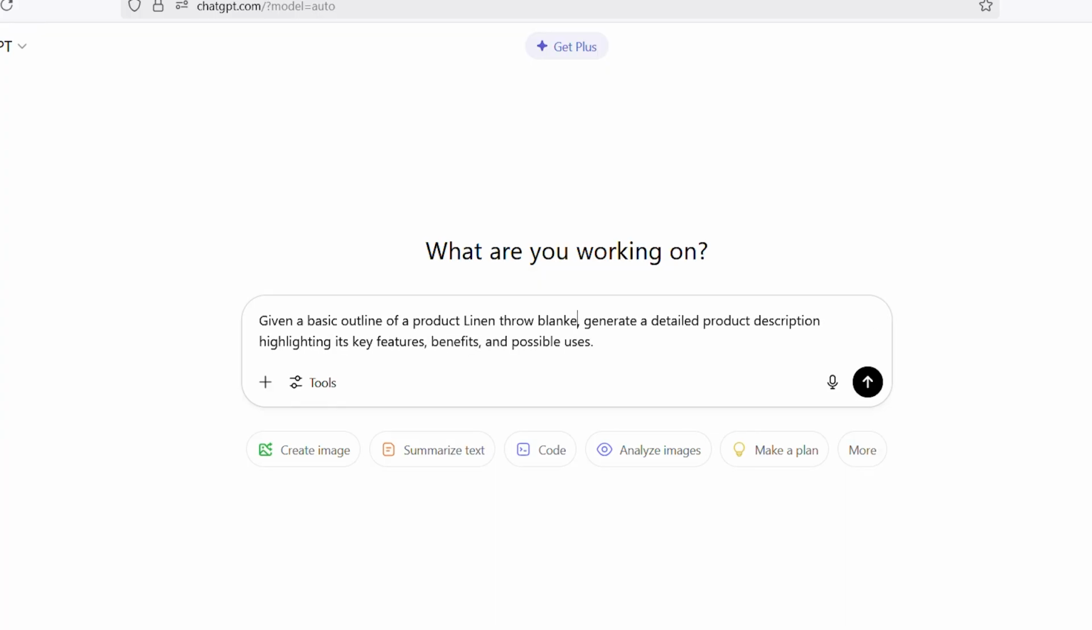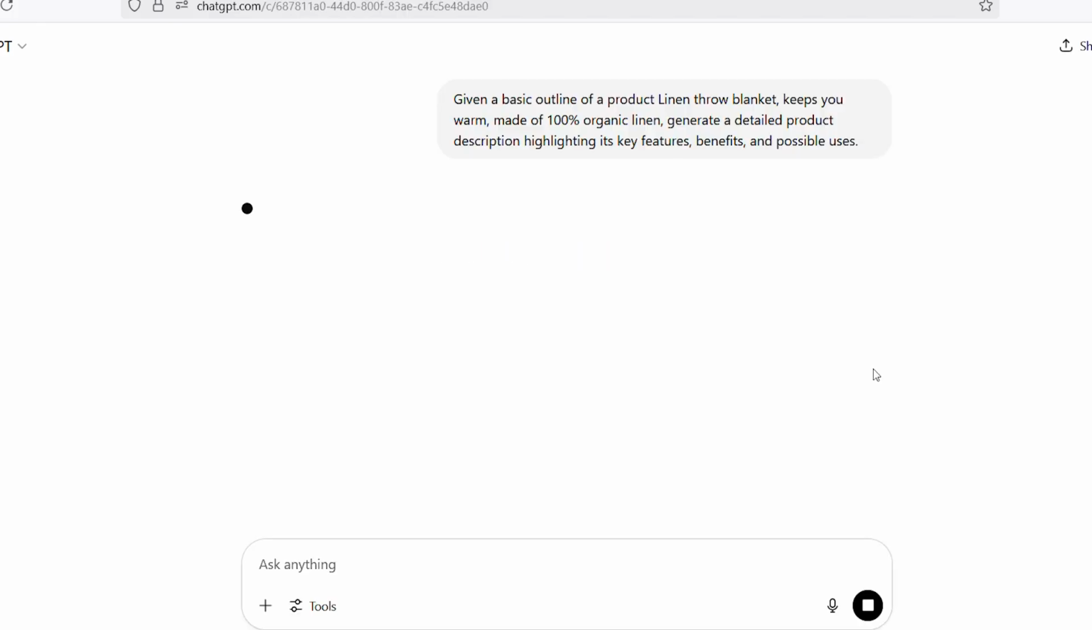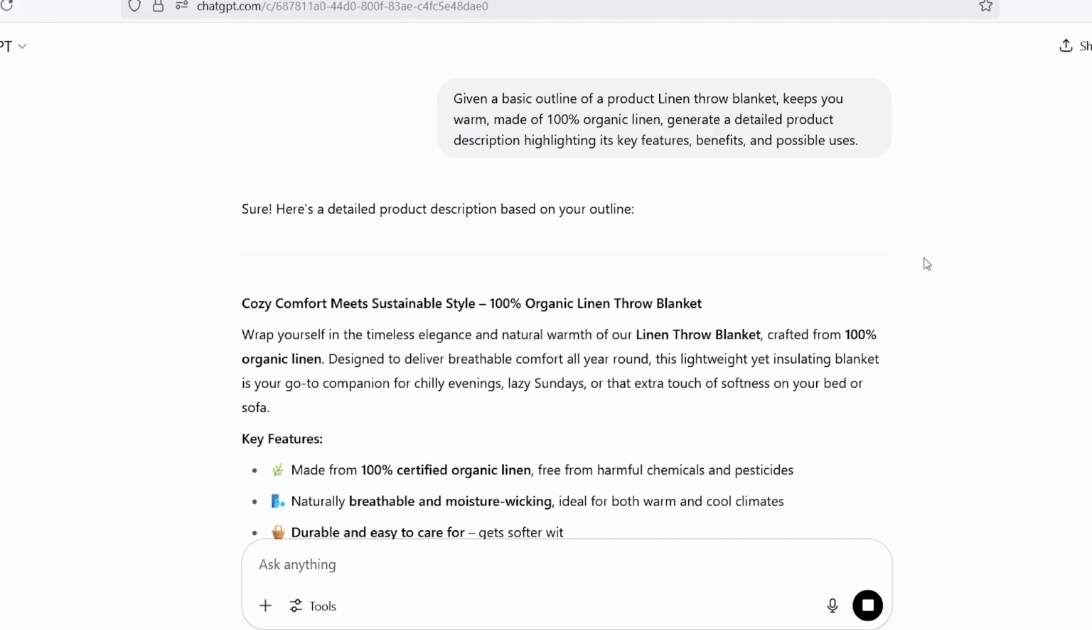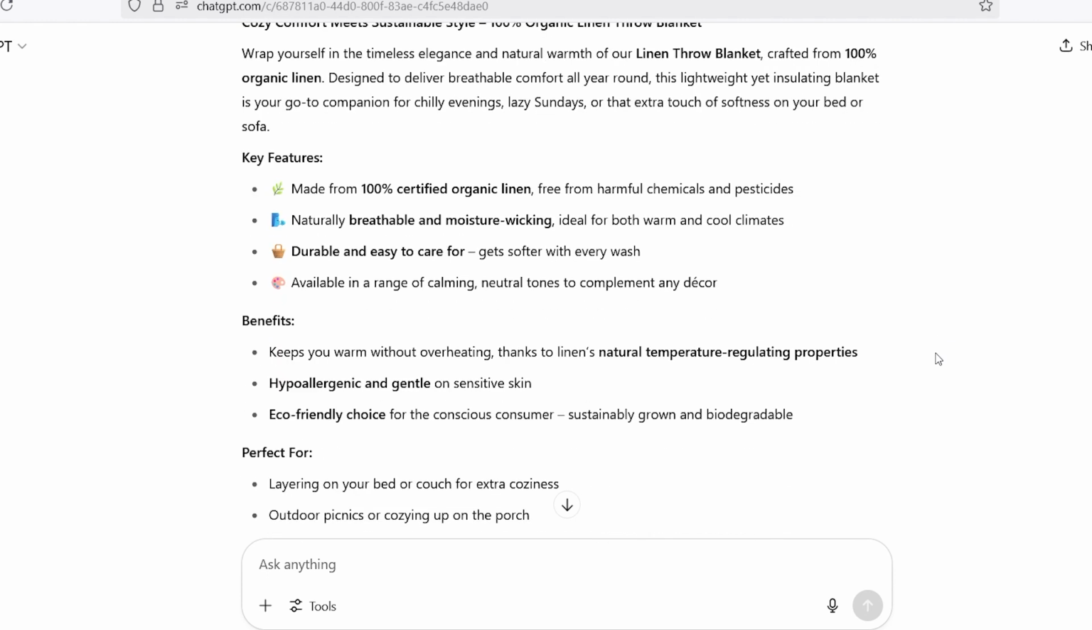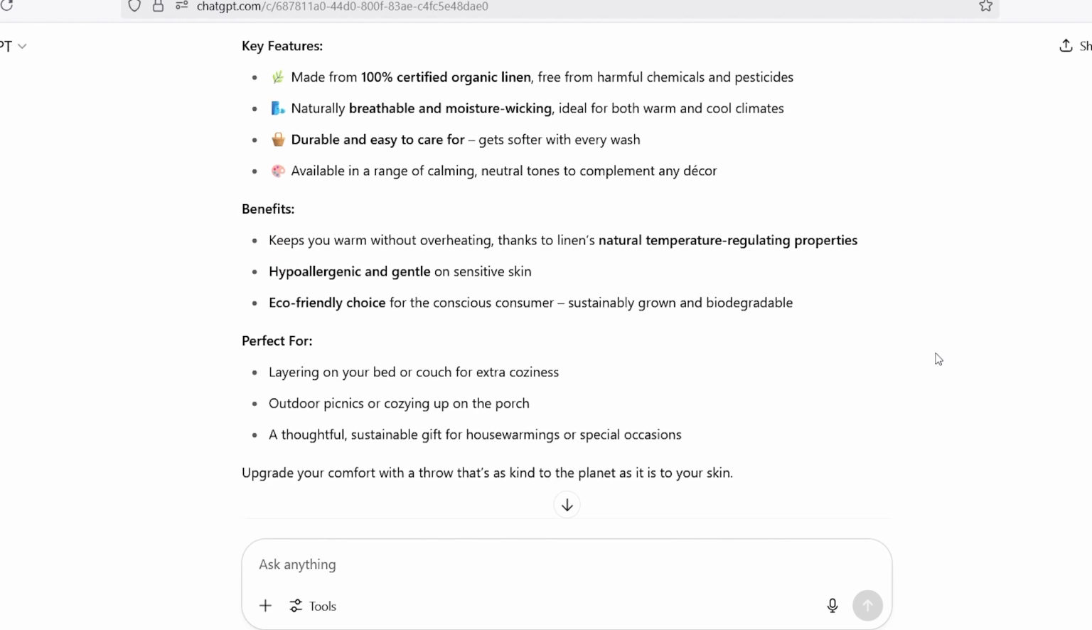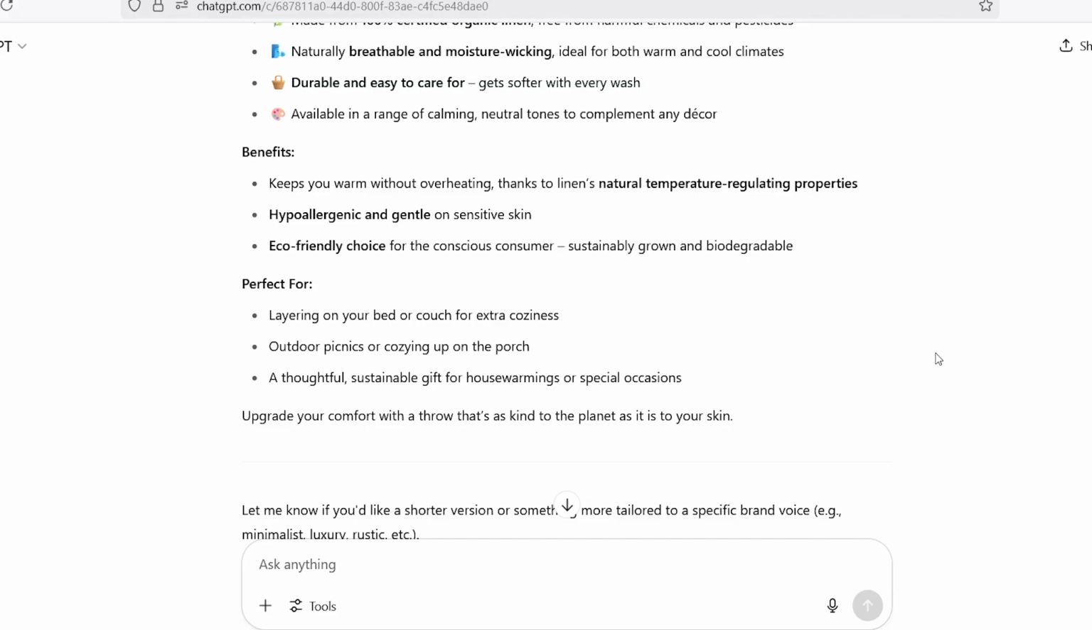Let's say you're in the home decor niche. You input linen throw blanket, keeps you warm, made of 100% organic linen. Boom! ChatGPT gives you a cozy, inviting product description ready to drop into your Shopify store. Give it a try and let ChatGPT surprise you.